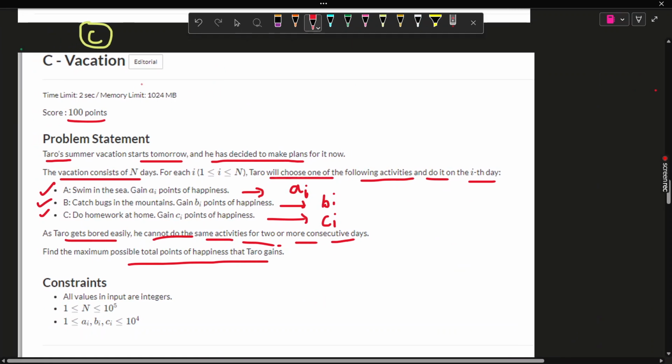So hello everyone. Again, I'm back with another DP problem. In today's video, I'm going to discuss problem C of the Educational DP contest. This problem is C, Vacation. So without wasting much time, let's get started with the problem statement.